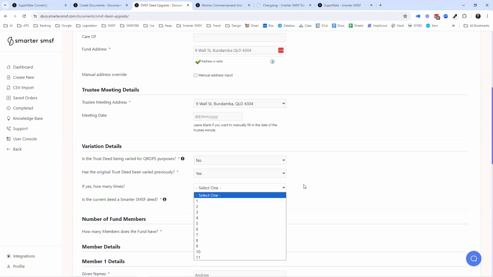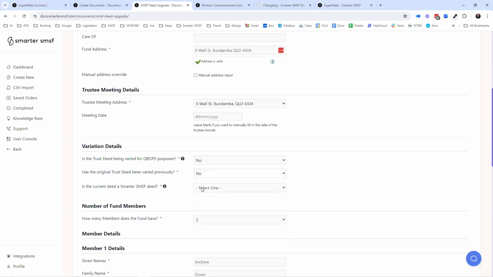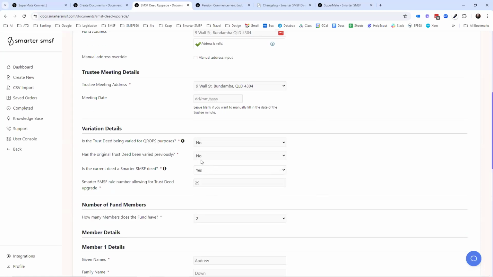And if it is, well, then that's when you might come back to us and go, look, let's just submit a ticket here. This information hasn't come through. We can check it, make sure if there's a bug, we can get that fixed and move on. So I'm just going to go no here. Is it under the Smarter SMSF deed? Well, yes, it might have been put in the rule.